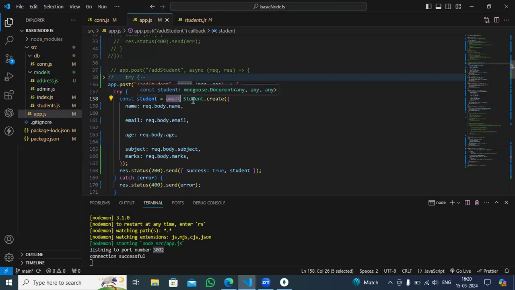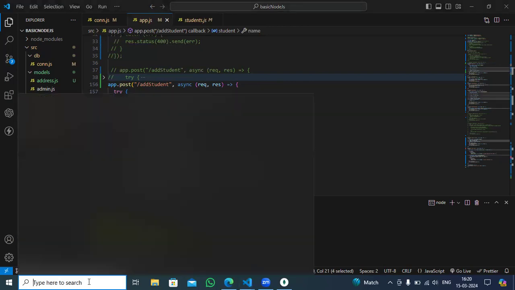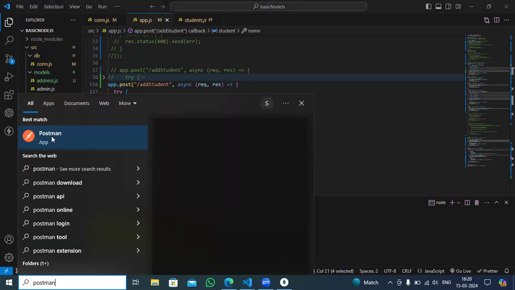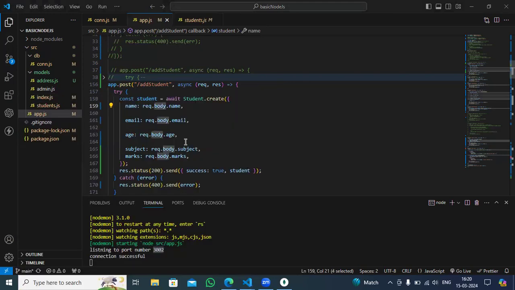Const student equals await student.create, then name, email, age, subject, and marks, from request.body.name. These are the parameters: name, email, age, subject, marks, and this is the body in Postman. Let me open the Postman.